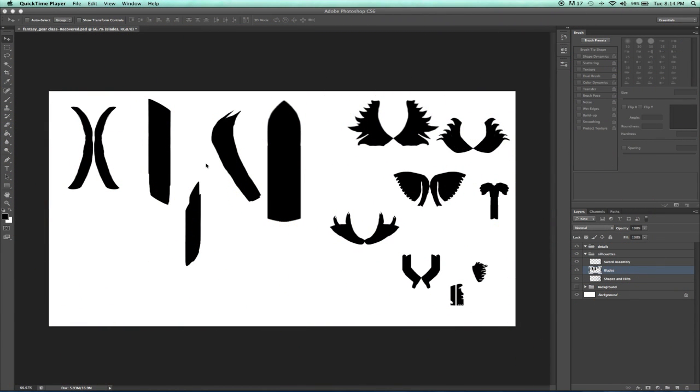Welcome back to the lesson on fantasy gear creation. In this lesson, we're going to take the parts that we've done, including our blades, and we're going to start assembling.